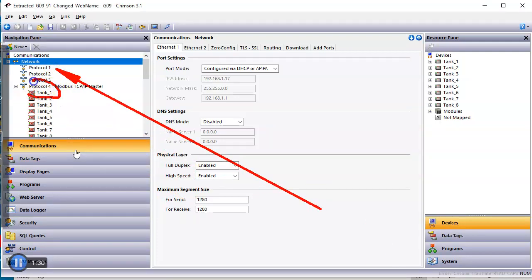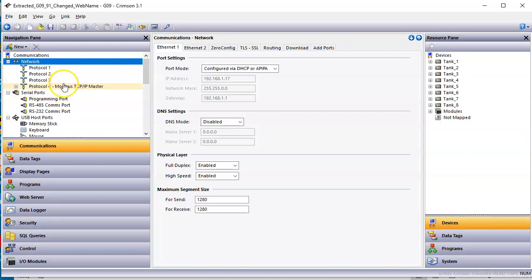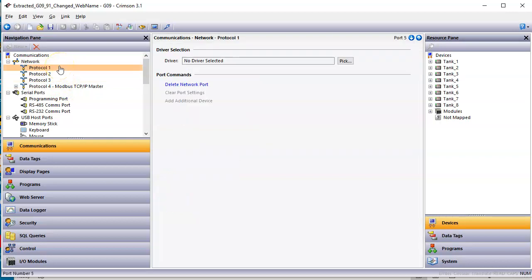By the way, since we extracted the program, you can see that there's some stuff under protocol 4. I'm going to collapse that tree and pretend it's not even there. Just ignore that for now. We go to protocol 1 here. We want to set up this HMI to talk ModbusTCP to the PLC.